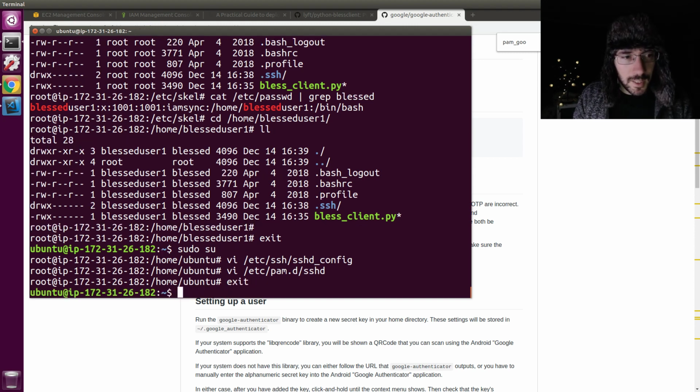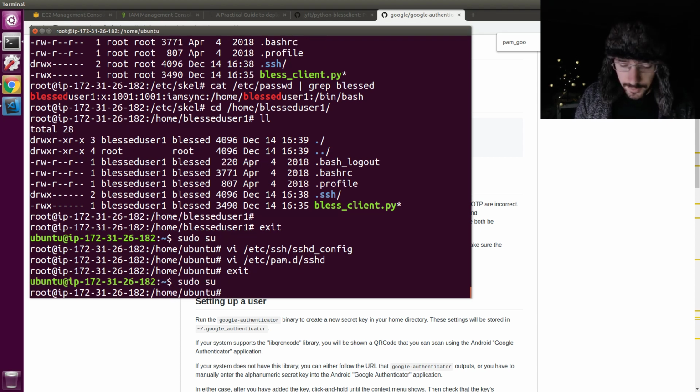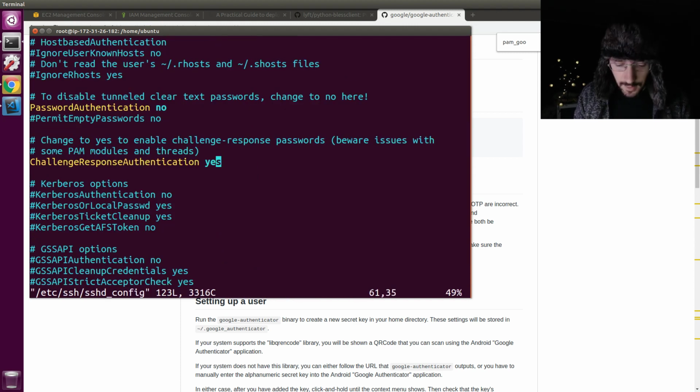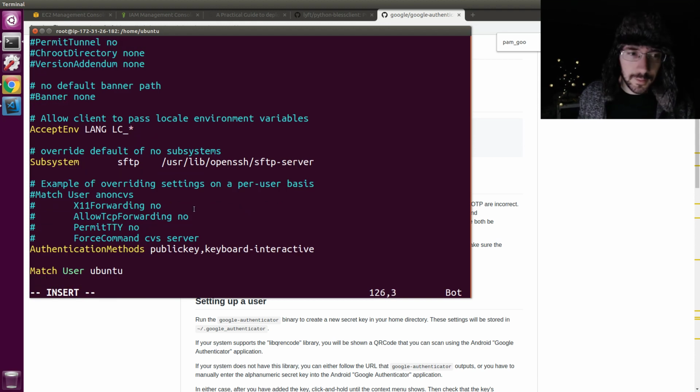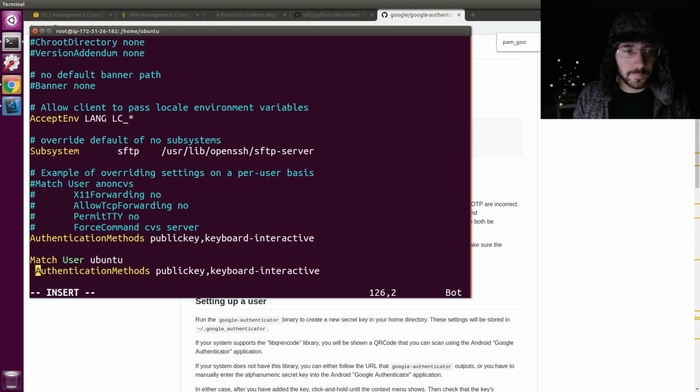I'm going to do it for Ubuntu, but actually first, I don't want the Ubuntu user to be two-factor, just for convenience for this episode. I'm going to go back into etc sshd config, and I'm going to match user Ubuntu and authentication methods. It's just going to be public key. I'm not going to bother with two-factor for my Ubuntu user, just for convenience in this episode.